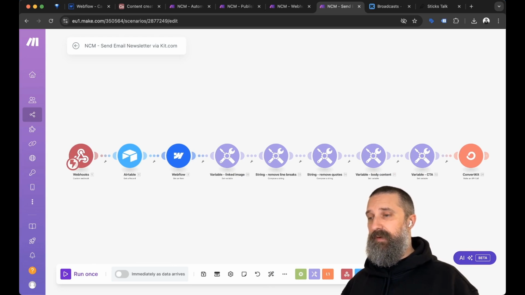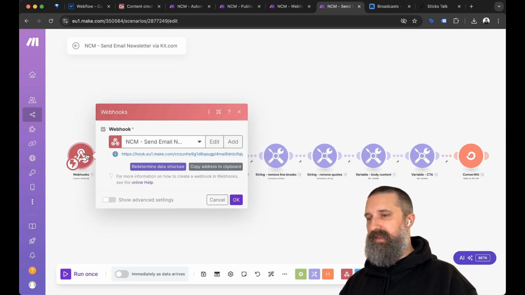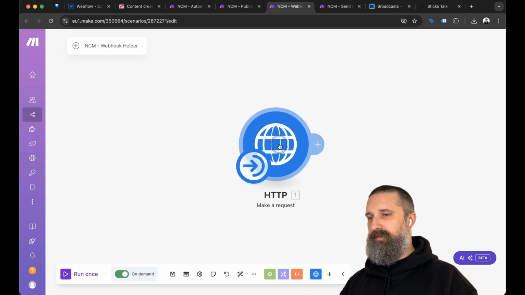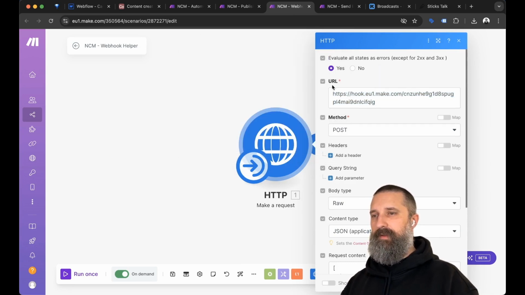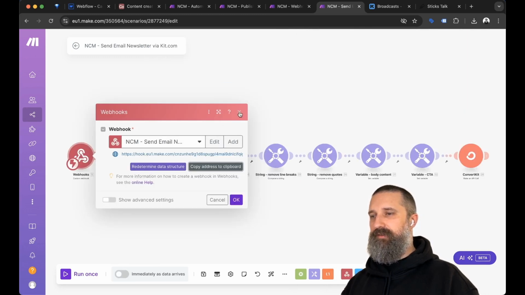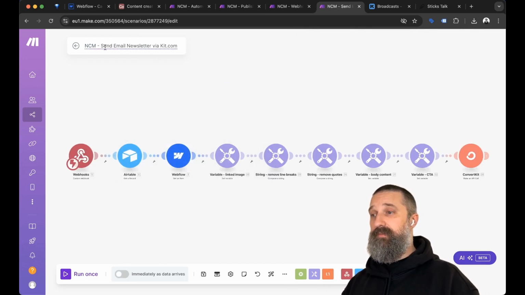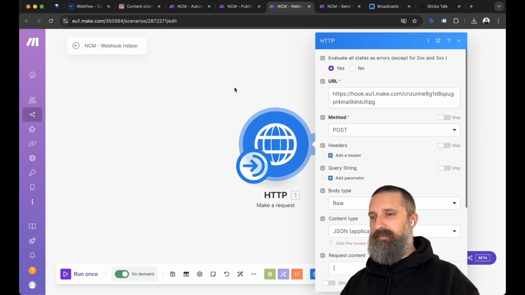But basically, what we have is a trigger, which is our webhook. And we're saying immediately as data arrives, then we want to start this workflow. And we are going to receive to this particular webhook. Let's go and have a look at this helper. We've already grabbed the destination URL and we've dropped it into our helper so that when we send a packet of data from the webhook helper, it's going to trigger this automation, which we have labeled at the moment, send email newsletter via kit.com.